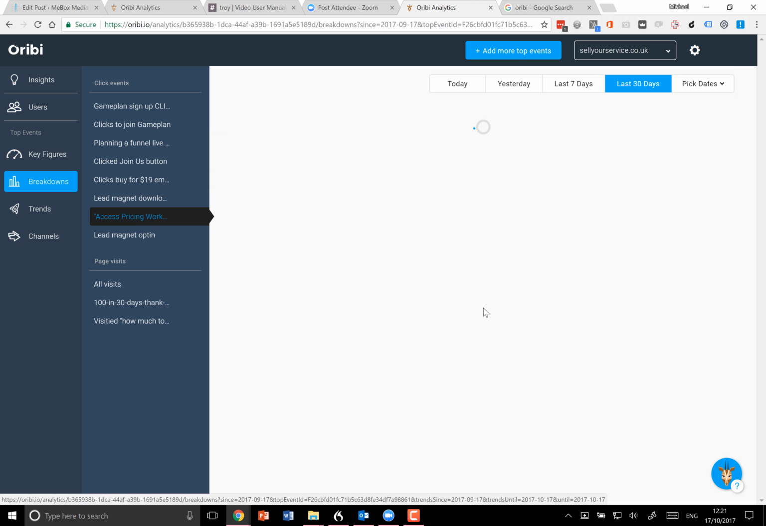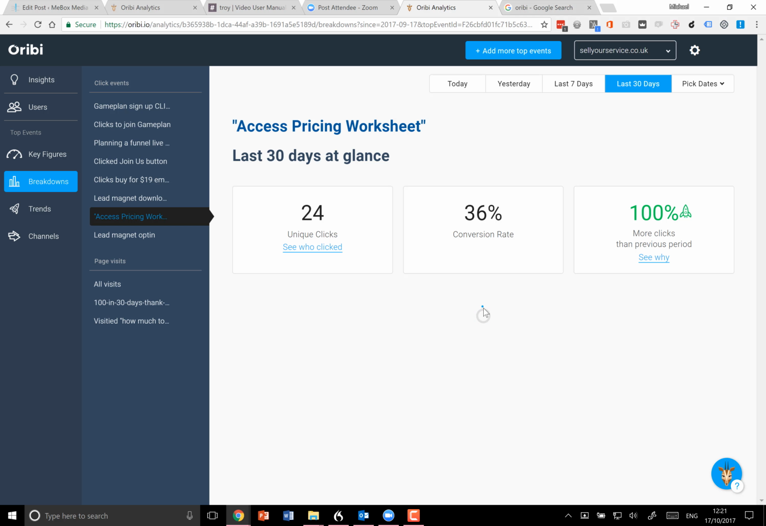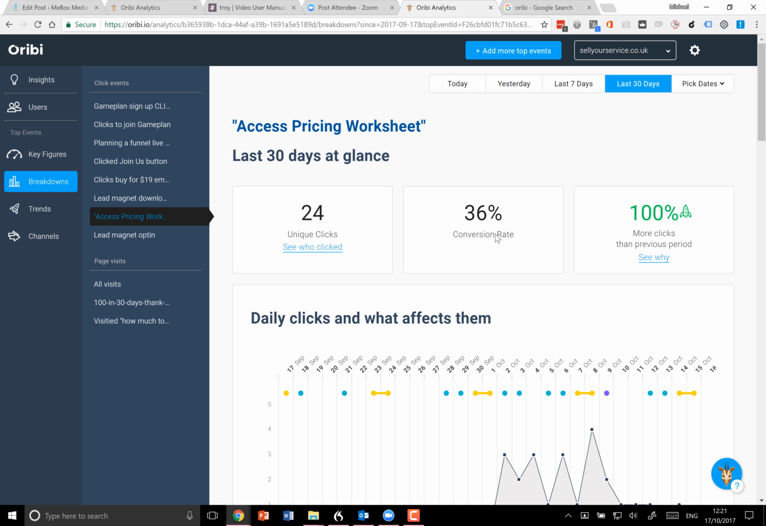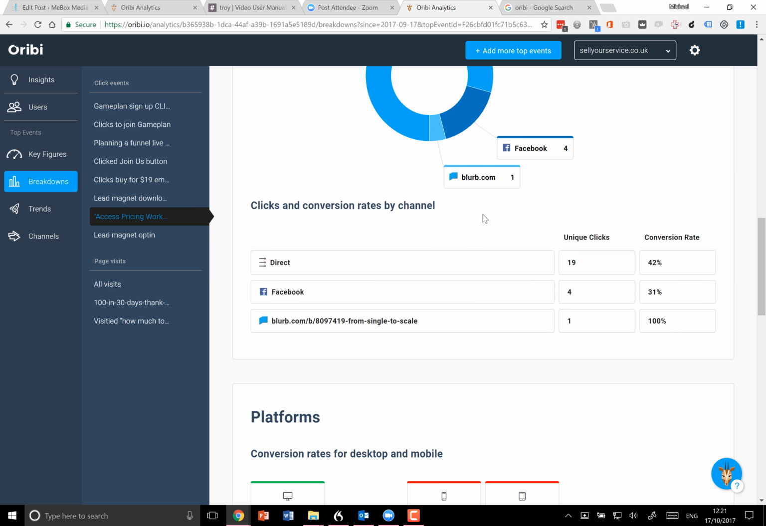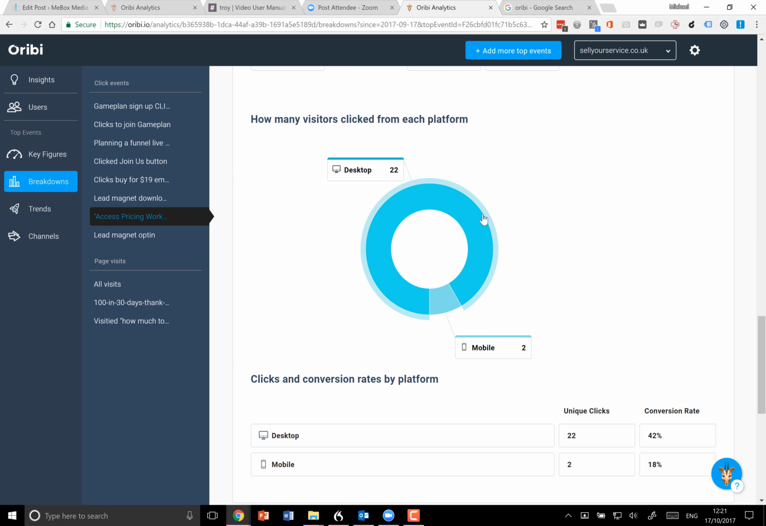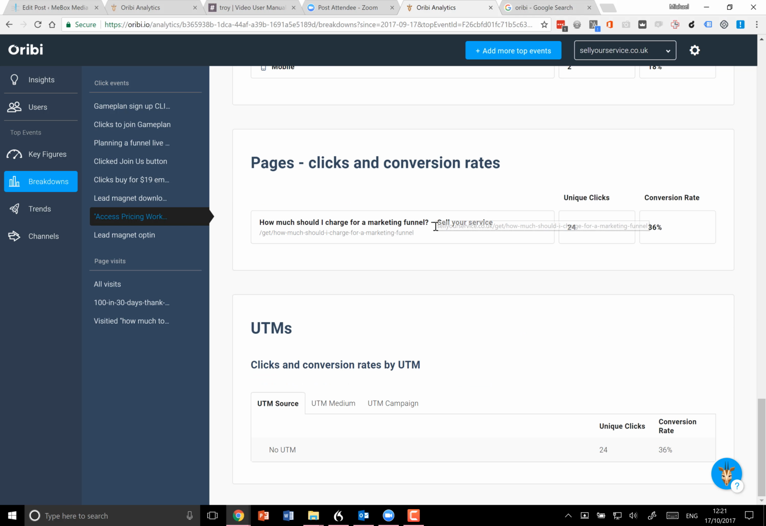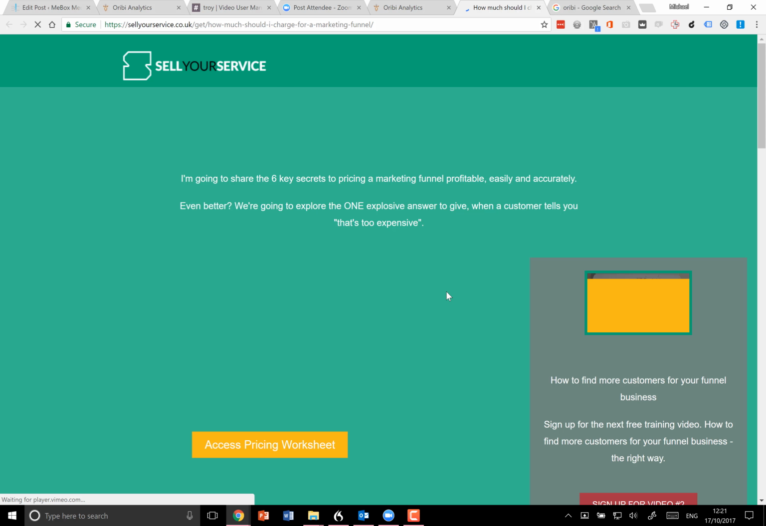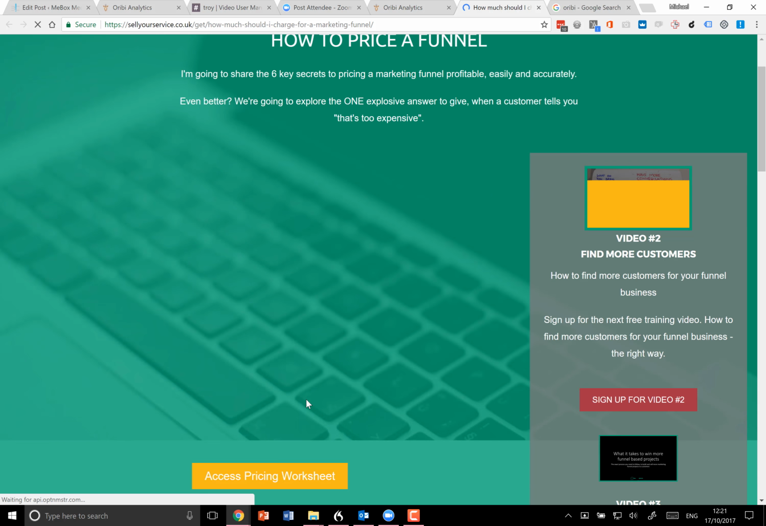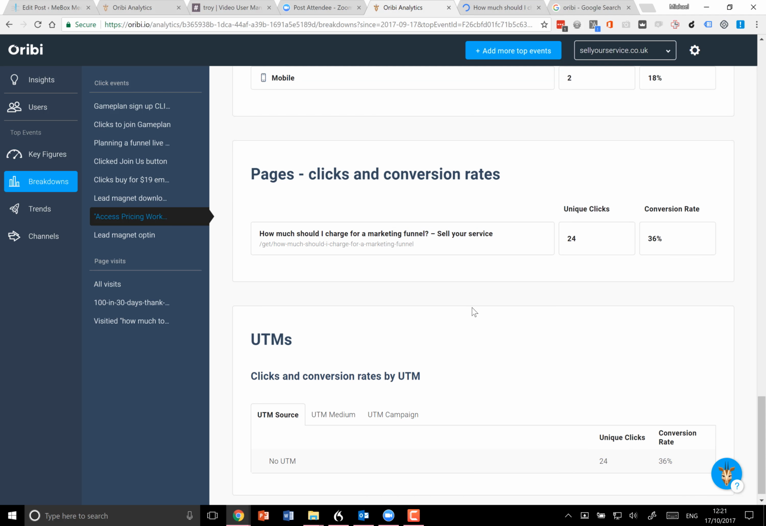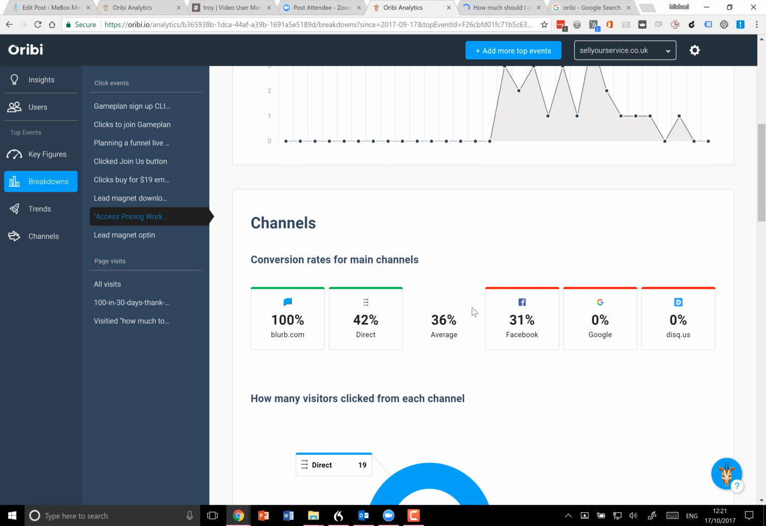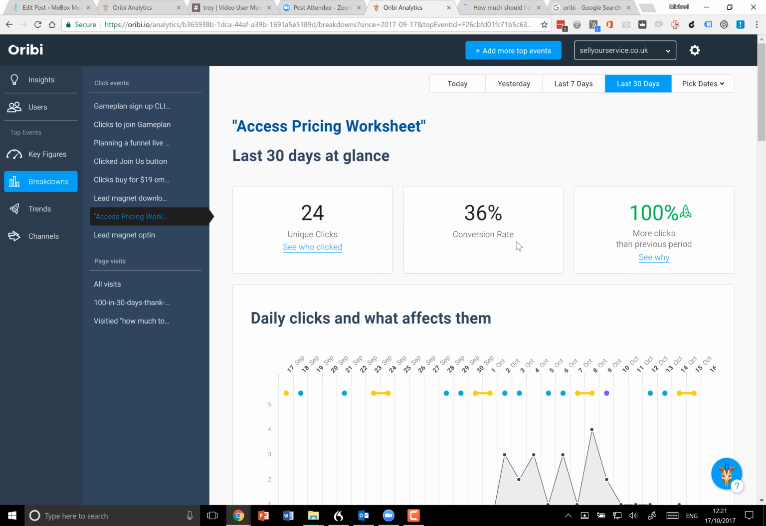Let's look at access this pricing worksheet. This is a very specific lead magnet. I don't even know if I've had anyone download this. Okay, so 24 people in the last 30 days, 36% conversion rate. So access the pricing worksheet. I want to see what pages it's on. How much shall I charge for a marketing funnel? Yeah, so this is one of my launch funnels, right? And I can just see here, access this pricing worksheet, which is just here. I can see that 24 people have clicked it, which is a 36% conversion rate.